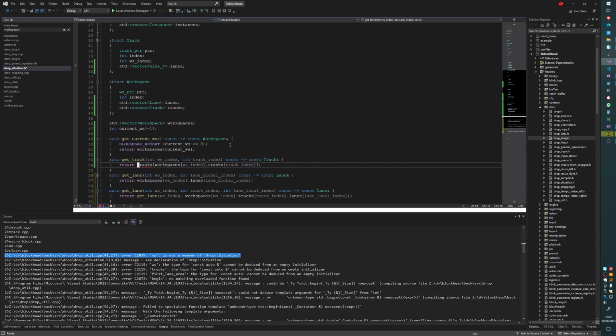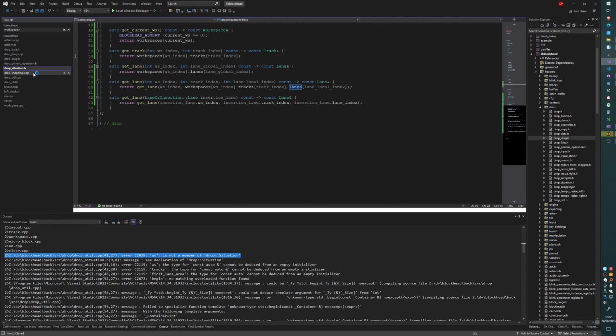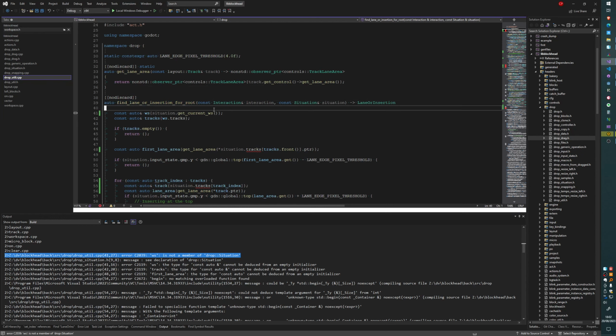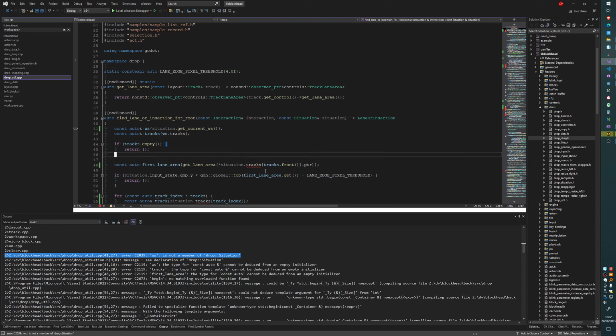Get track. Workspaces. Tracks. Good God, fuck. Okay. Is that all fine? I don't know. So now everything's broken again. Okay. What's happening now? This is an actual vector of tracks again, so this should be reverted back to what it was doing before.